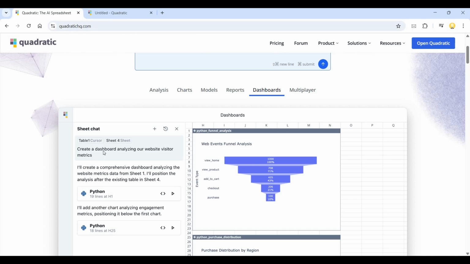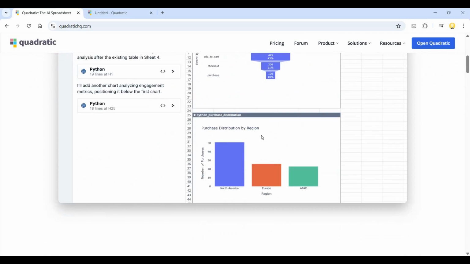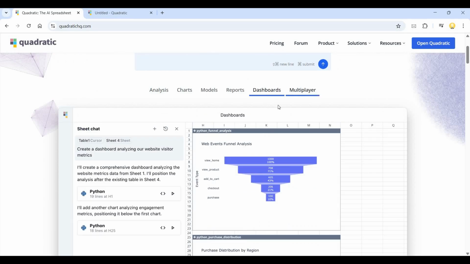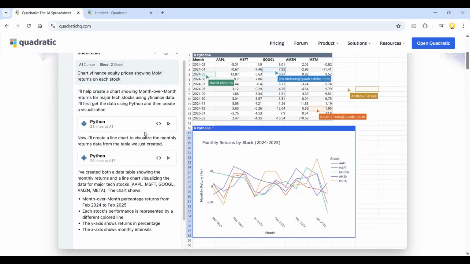Here you see that I have created a dashboard analyzing our website visitors metrics. It has created the web events for an analysis. This is the home page, this is the product, this is the cart, this is the checkout, and this is the purchase. Among these, of 100% of the visitors, only 10% got translated into purchase. The purchase distribution by region, all this can be done. If you look at multiplayer, you can create a chart showing month over month returns for major tech stocks using finance data. All those things it can do.